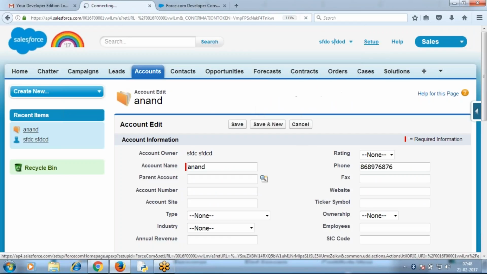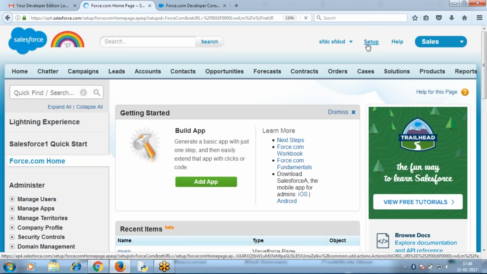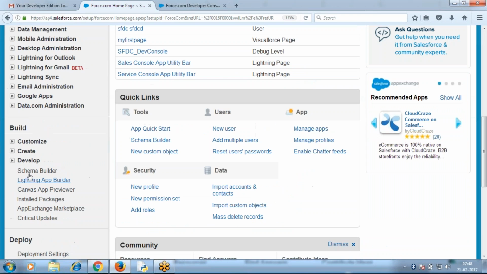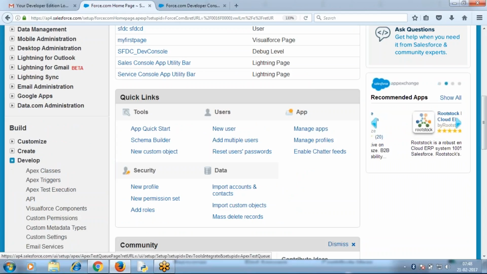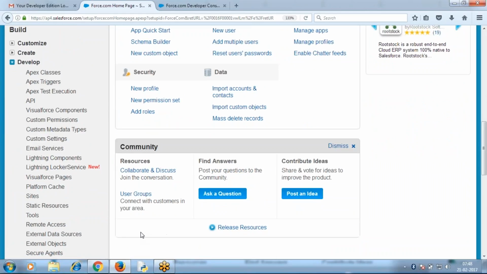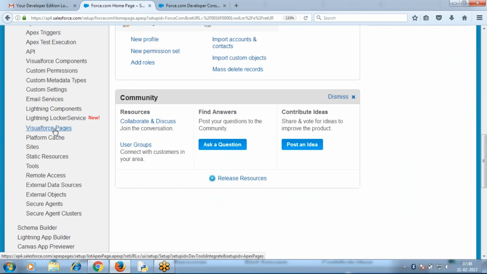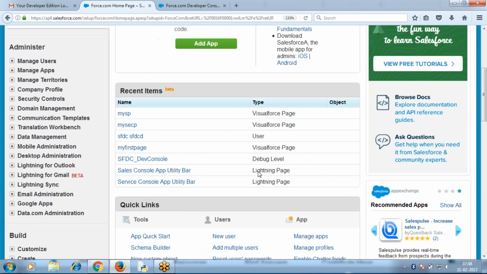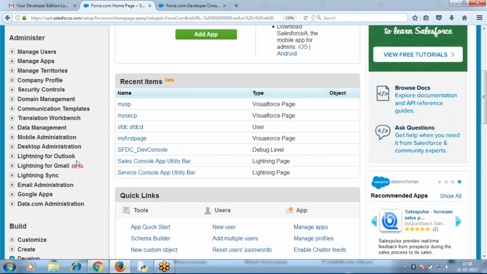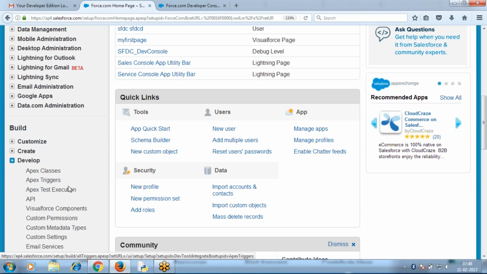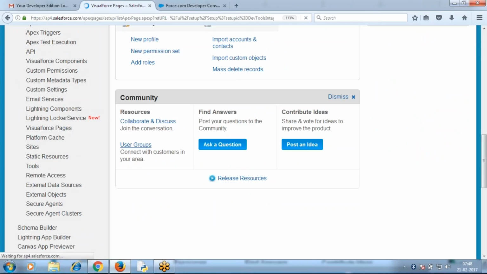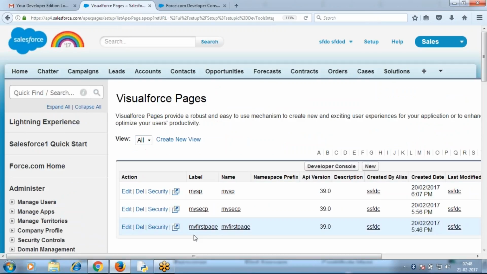Go to setup mode. I can write programs through Setup, Develop, Visualforce Pages. I go to Setup, then Build, Develop, and there is Visualforce Pages. Whatever programs are written in the developer console open here: my VF, my SCP, my second page.